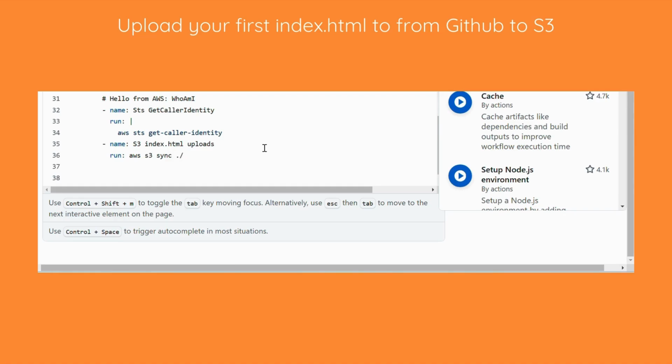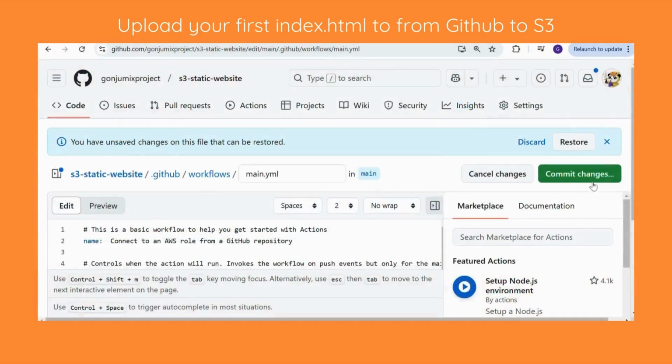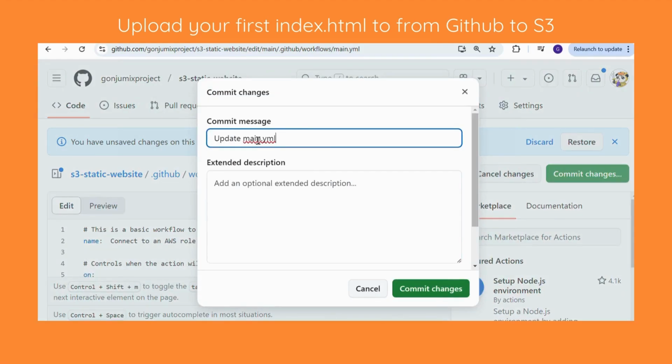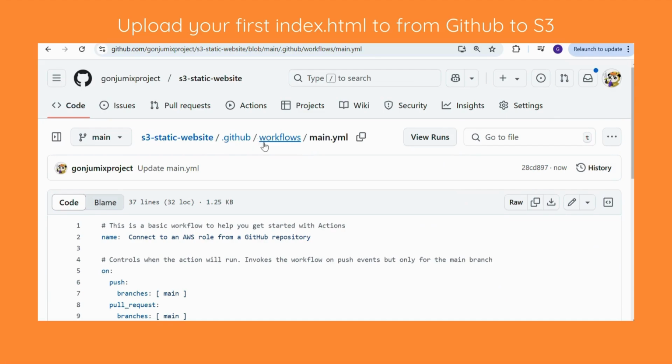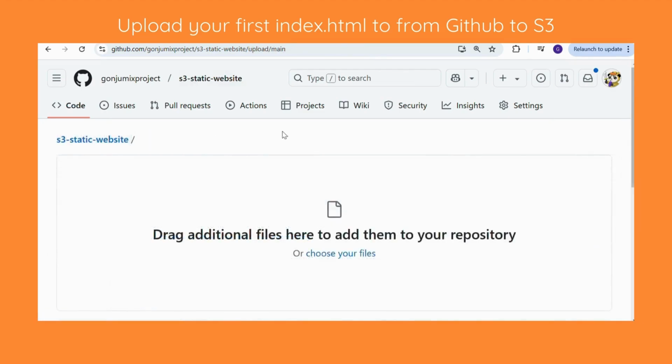I already had an S3 bucket with static website properties, which has a CloudFront distribution connection. Please go watch our previous video if you had any problem with that creation. So it will exclude all files and include only the index.html file. Now commit the changes and upload your index.html file into the root folder.